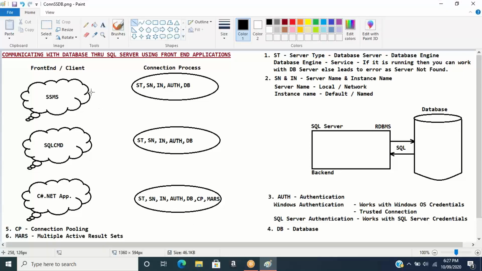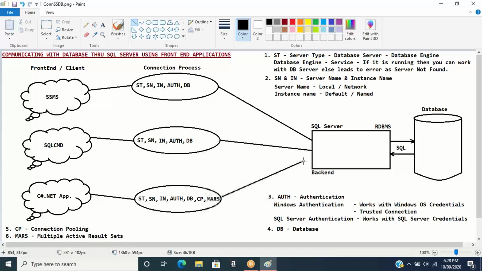And finally, it will make a connection. The process goes like this: SQL Server Management Studio will go to the connection process, and through the connection process it will go to SQL Server software. Same thing, Sqlcmd will go to the connection process, and from there it will go to SQL Server. A C#.NET application requires the same connection process. C# also does the same.